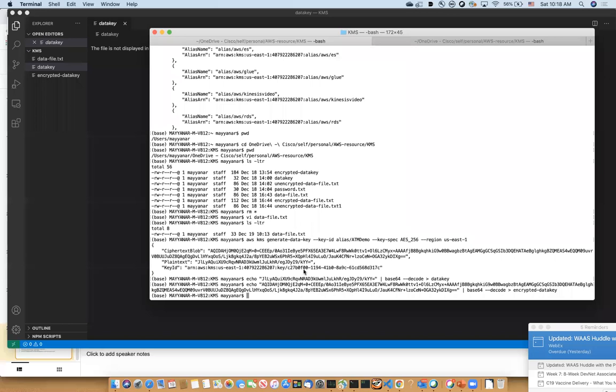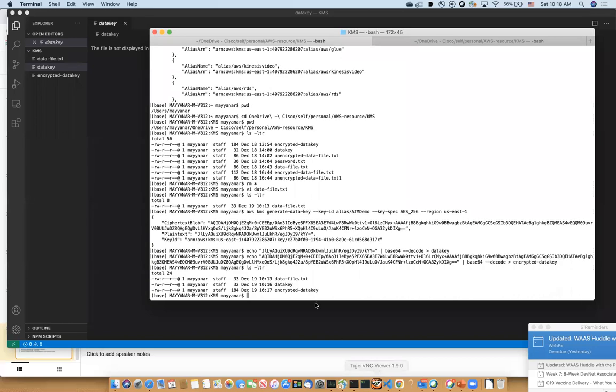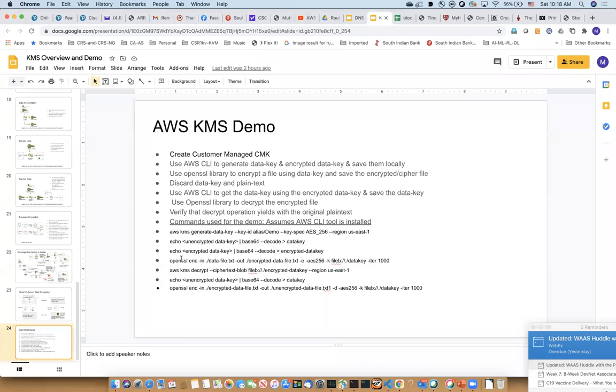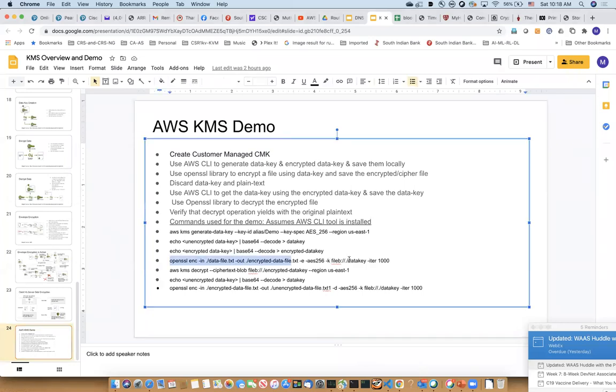Okay, thanks. So now we should have three files. We have the original data text file, we have the data key, and the encrypted data key. The next step is we want to encrypt the data file using some kind of an encryption library. I'm going to use the OpenSSL library as I mentioned during the discussion, right?